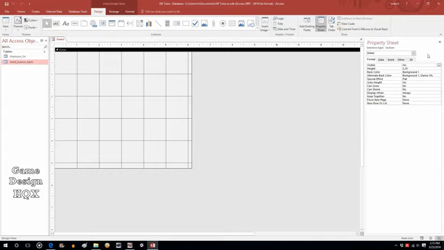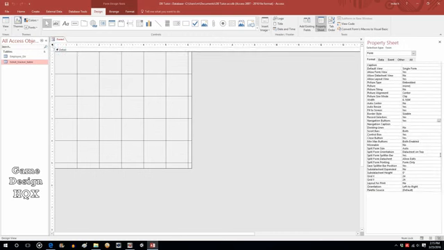Now, if you notice over to the right here, you've got a property sheet. This gives you the properties: format, data, event, other, of whatever is selected. So if we click on the form itself, we can make some changes. We're going to get rid of the navigation button. We're going to get rid of the record selector. We really want to control what they're doing with this form. For now, we're going to leave the border style as sizable. It really doesn't matter. That's really one of the last things you're going to change.